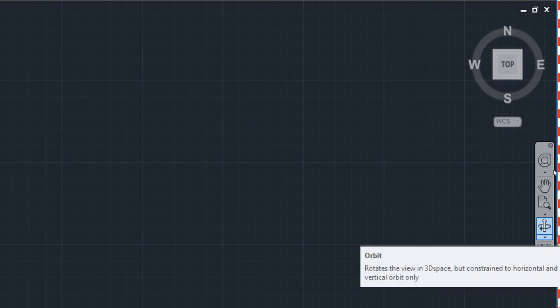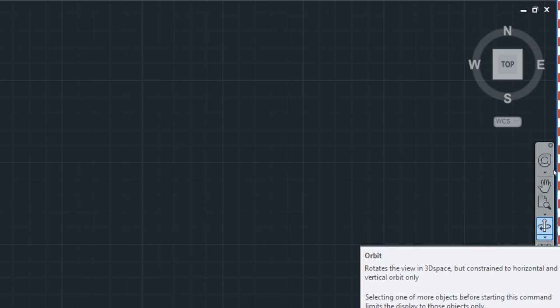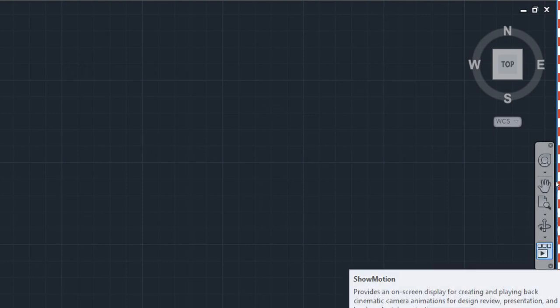Then another button is there which is called as orbit. This is again useful in 3D modeling. It is not useful in drafting and annotation mode. Then show motion, how you have moved around in the drawing. It is capturing all those steps. When you click show motion, it will show the steps in the sequence in which you have executed them.